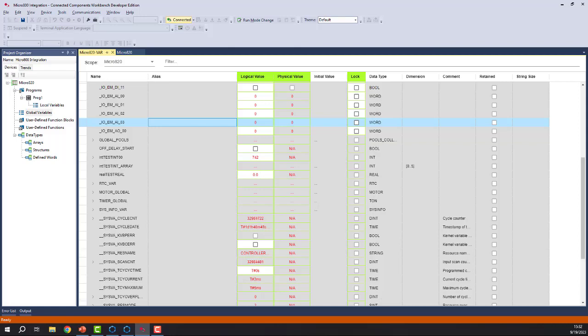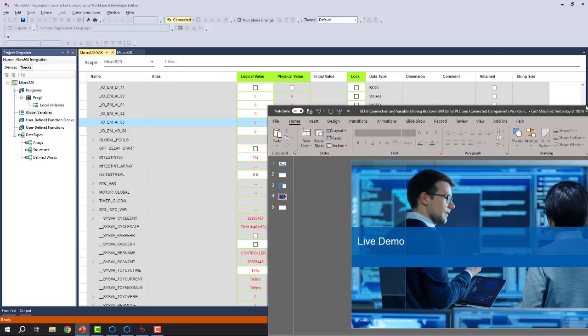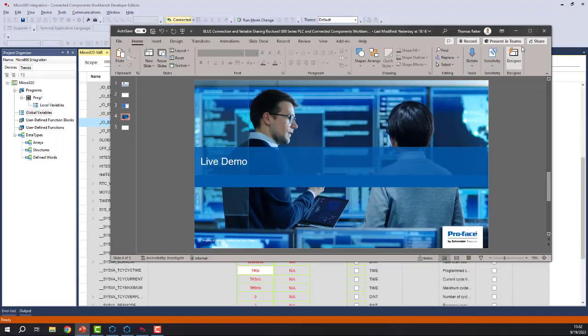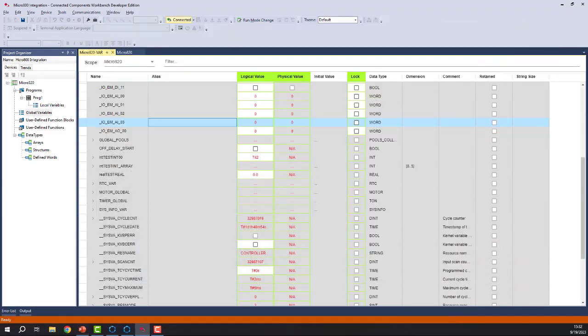So in summary, you can use anything in the global variable list. You can manually enter it into the variable list in Blue, or you can do a symbol import, or you can use a combination of both. I think it's quite a nice feature, and thank you for watching.